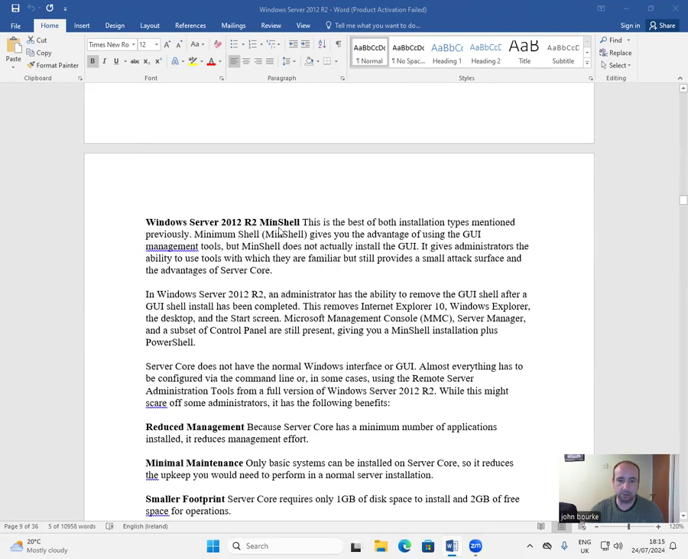Windows Server 2012 R2 MinShell. This is the best of both installation types mentioned previously. Minimum Shell, MinShell, gives you the advantage of using the GUI management tools, but MinShell does not actually install the GUI. It gives administrators the ability to use tools with which they are familiar, but still provides a small attack surface and the advantages of Server Core.